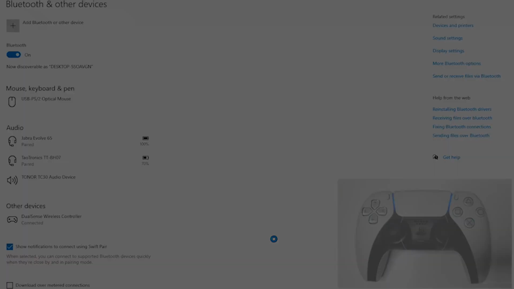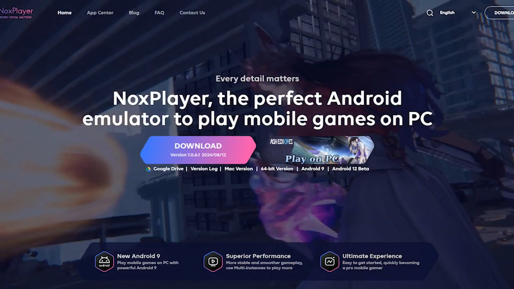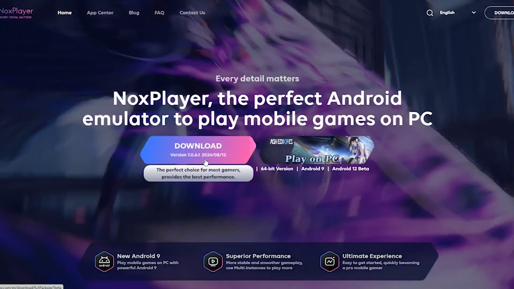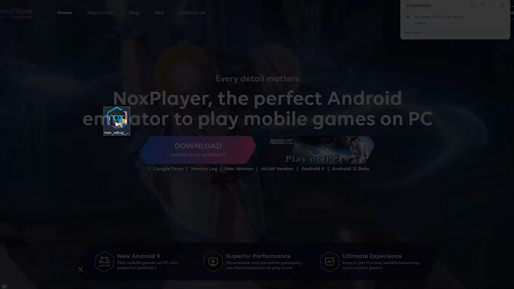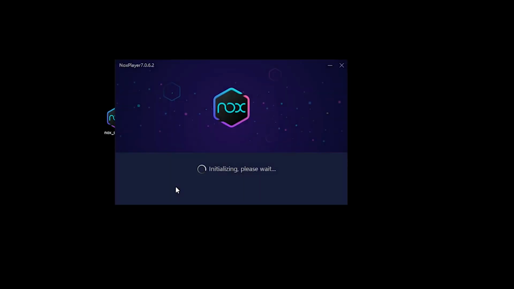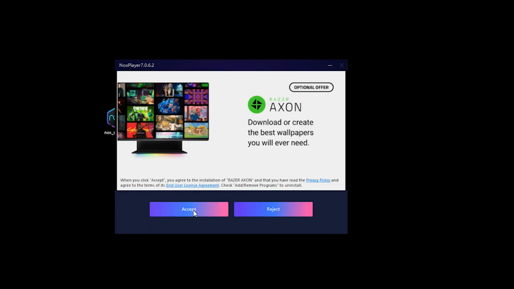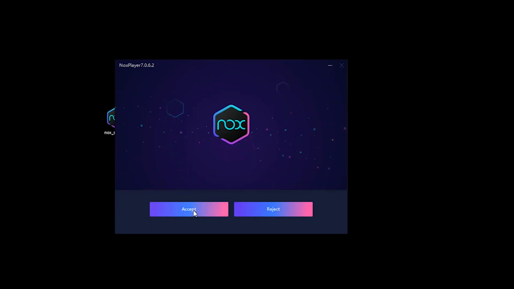Now for part two of the setup, head over to the Nox Player website, the link's in the description, and click Download. Once downloaded, you'll see it appear on my desktop. Now that you've successfully downloaded Nox, you can double-click the setup file, which will start to initialize, and then you can select Install. You then click Accept, Accept again, and then finally, Accept. The application will then start to install.